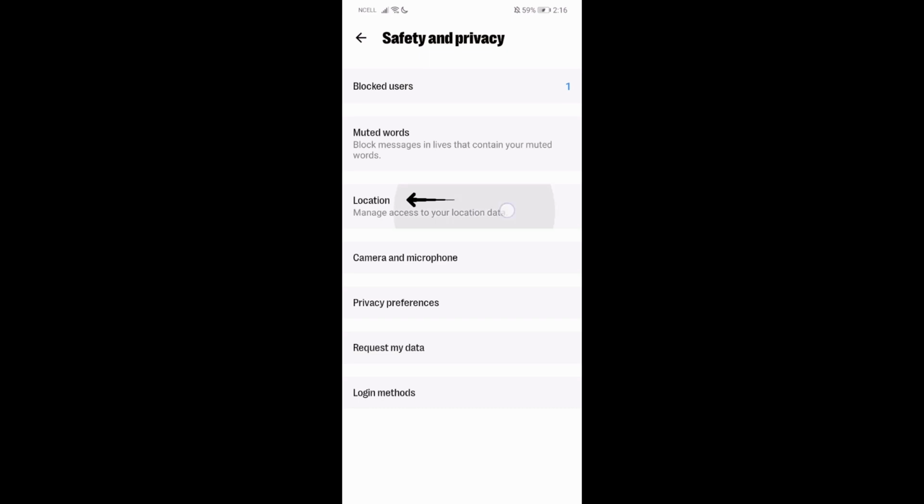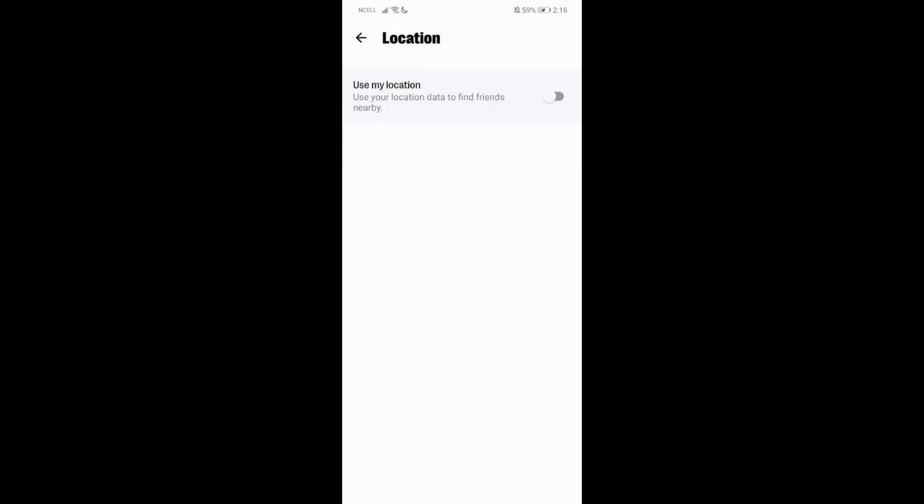Once you are over here, you'll be having this location option. Just go over here. So currently it's toggled off. So once you toggle it on, your new location will be revealed and it will be updated. So basically the location will change from how it was before. So that's pretty much it, guys. That's how you do it.